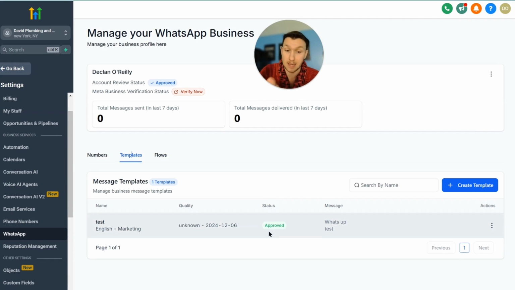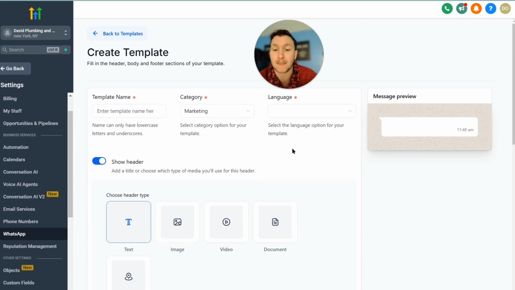So we're going to go over, and again, you'll see right here it gets approved, but I'm going to show you how to build these out and the difference between utility and marketing. So you're just going to click create template, okay, and you're brought to a page that looks just like this. So the first thing you're going to want to do to create your template message is put in a name. So we're going to do test 2. Again, you put what name you want in there.